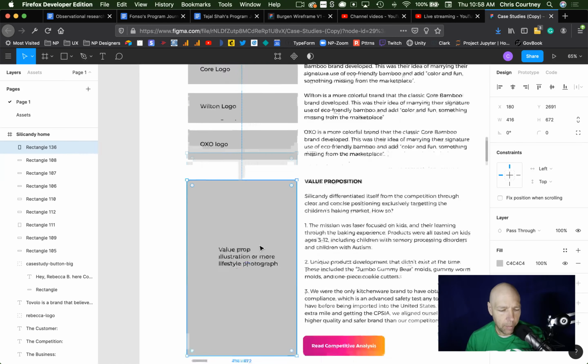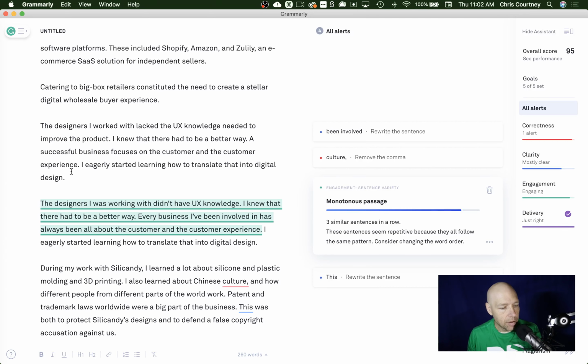The difference here is that really it's about that first sentence. The designers I was working with didn't have the UX knowledge. The designers I worked with lacked the UX knowledge needed to improve the product. So the difference here is it's not that they didn't have the knowledge, it's they lacked what was necessary to do something. And making that switch makes the paragraph work.